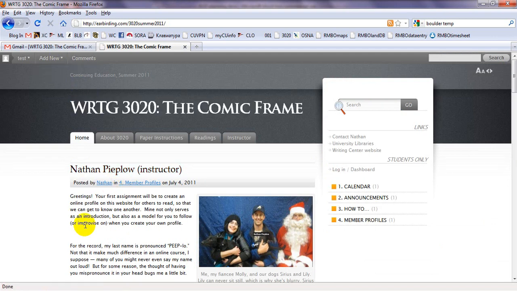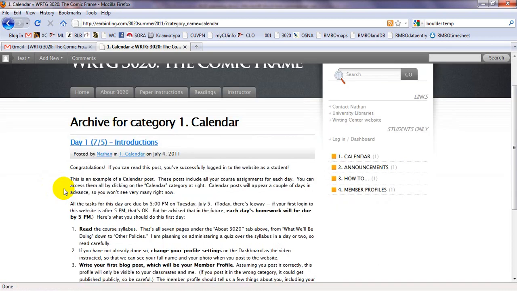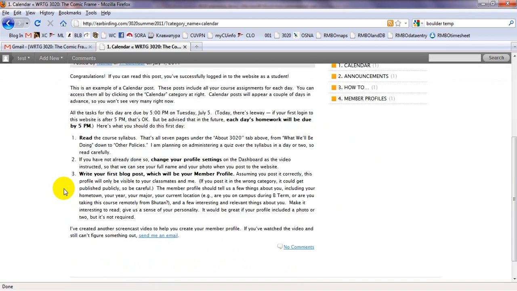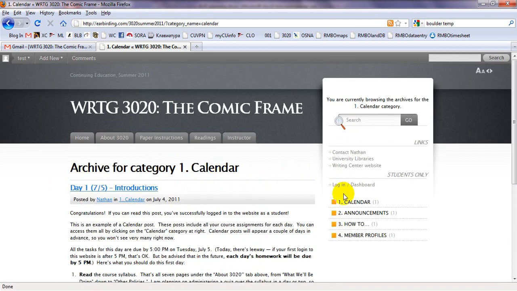Note that you can now see some things that you couldn't see before now that you're logged in. For one thing, you can see my member profile, which was in a private category. You should also be able to see this calendar link, which you couldn't see before. If you click on it, you'll see our first day's instructions. For Tuesday, July 5th, this is what you're going to have to do. Here is all the things that you need to do for that day.